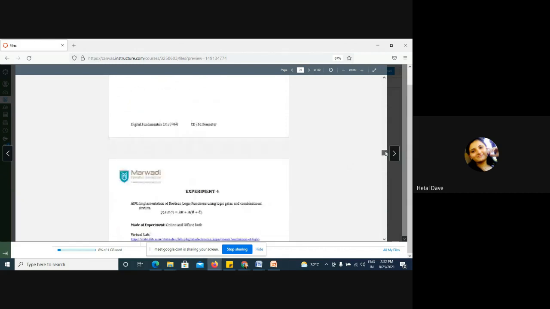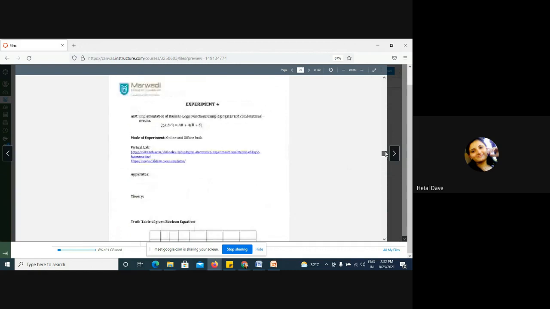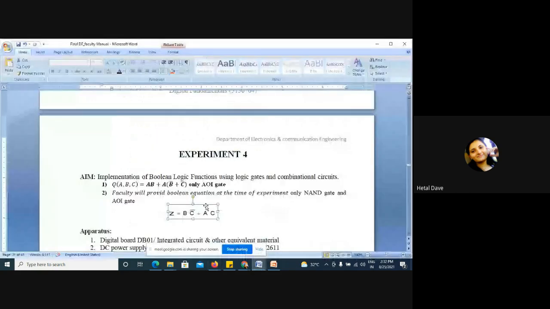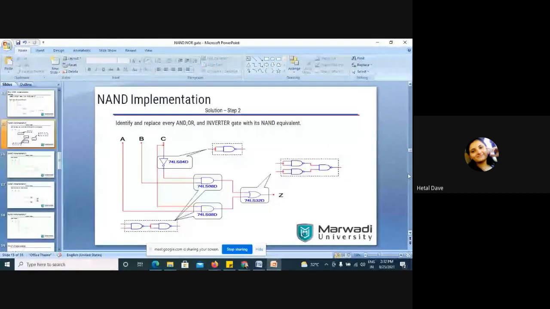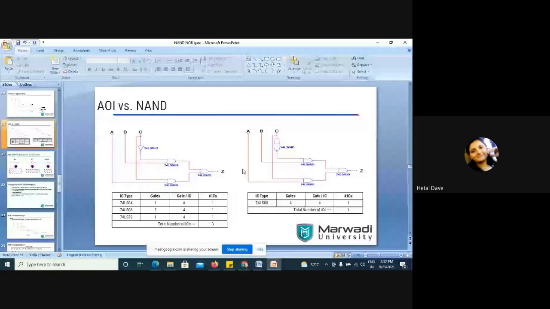So here in your lab manual only one equation is given, but actually you need to add this also. So everyone will make a note of it. You need to implement these two Boolean functions, one already given and one I have provided you. Under these Boolean functions, you will implement two circuits, using AOI circuit and using only NAND gate. So in total, 3 circuits you should implement.